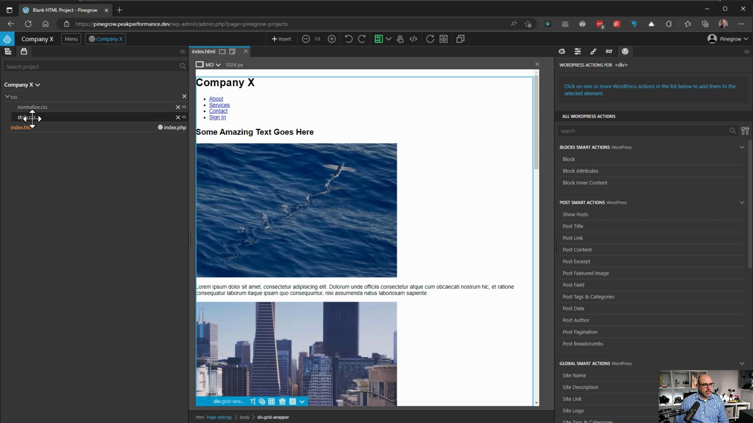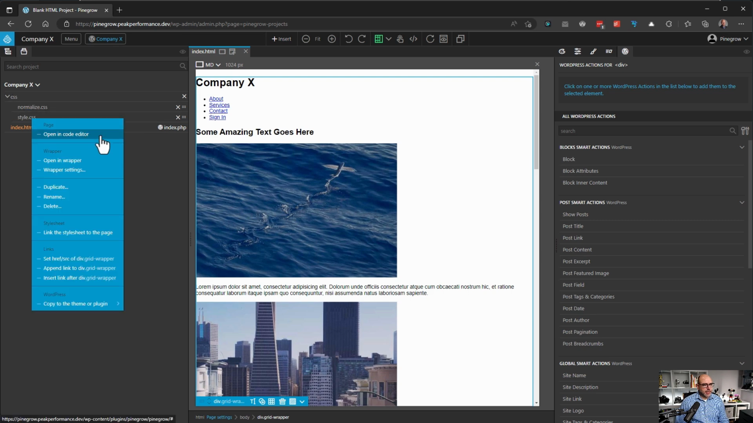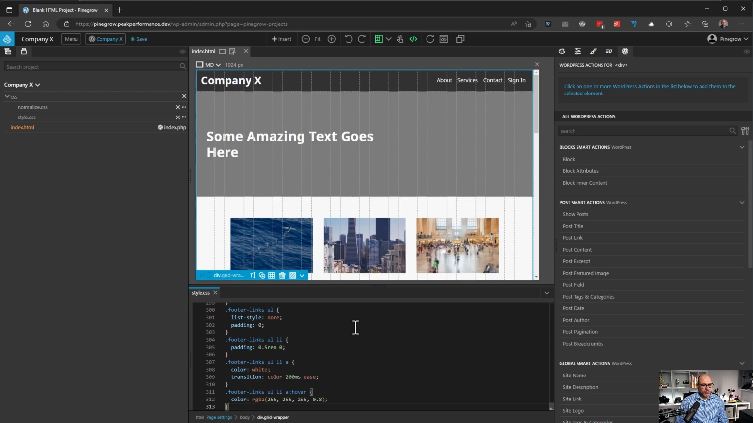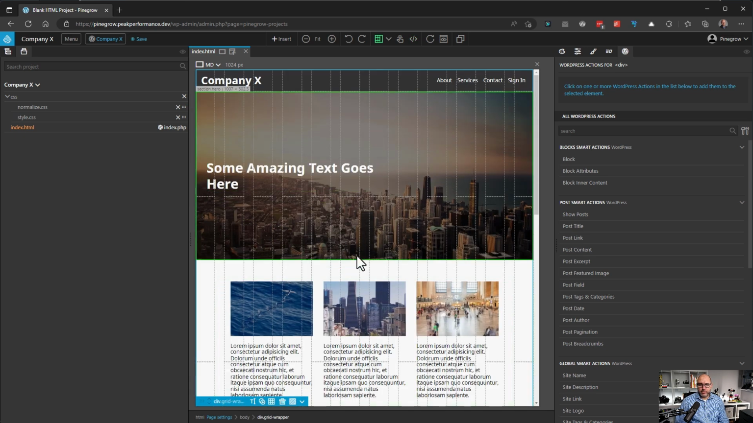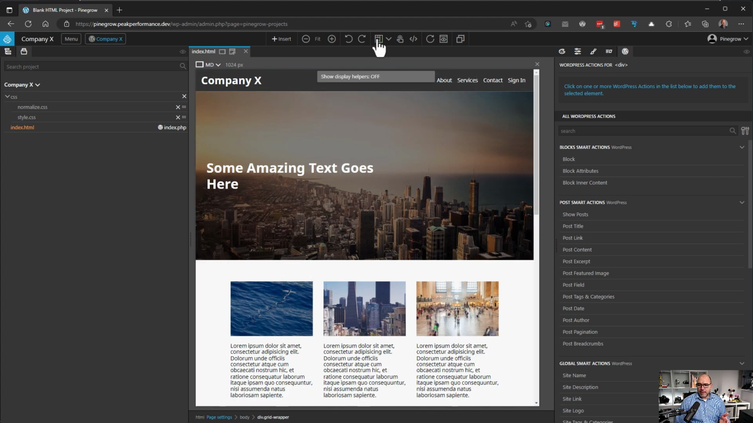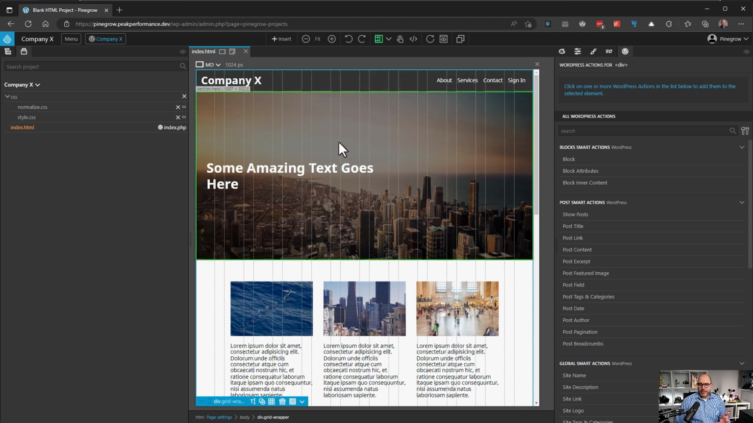We'll expand CSS, right-click on style.css, open in Code Editor, and just paste that right in there. Now I'll close the Code Editor window to give us some more room for the preview. If you're wondering what all these lines are, they're just an overlay showing us the CSS grid. I can toggle them on and off using the Visual Helpers menu icon, but they're showing right now because I have the grid wrapper selected in the tree.